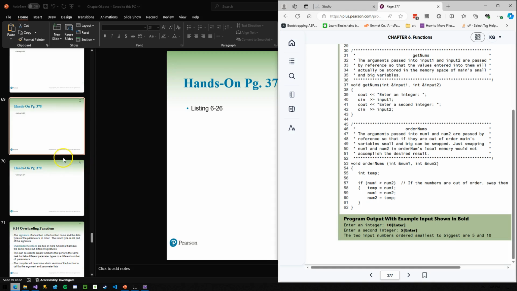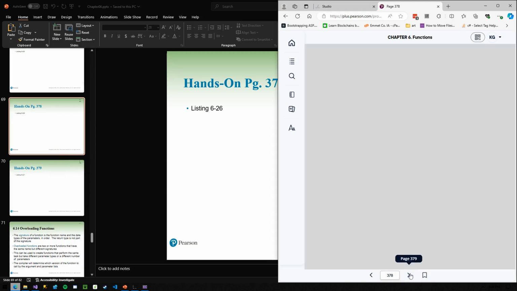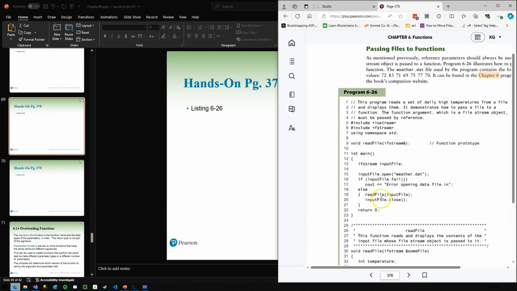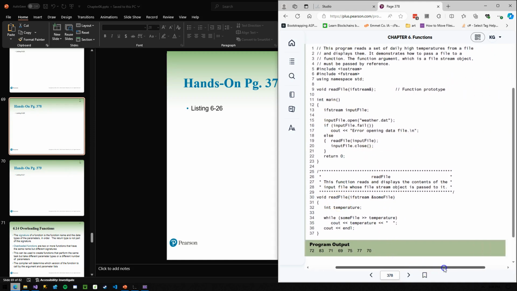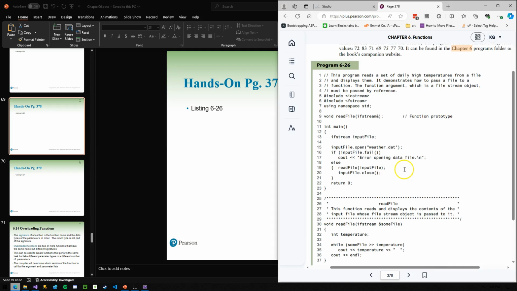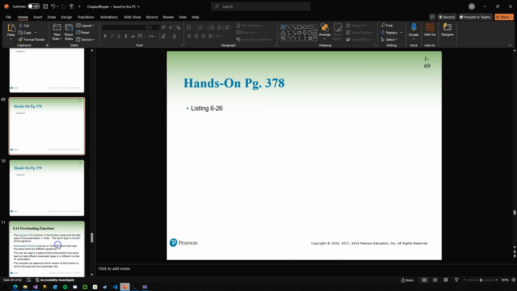Let's go to 378. And this one, I would highly recommend, there's nothing new in this one, but I'd recommend you work through this one on your own using the textbook weather.dat file. This will illustrate passing that file into a function by reference. Passing in the original file and working with it by reference, not a copy of it.